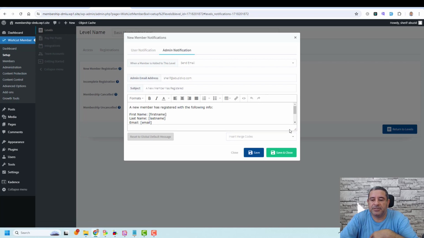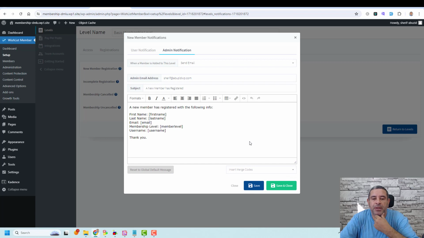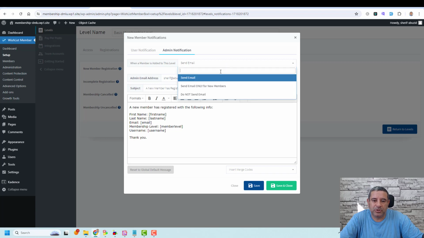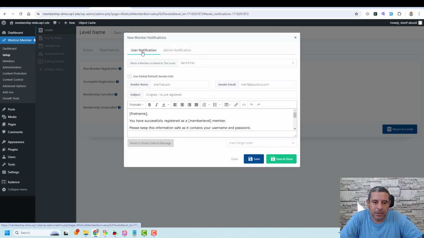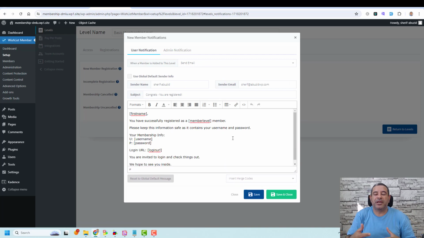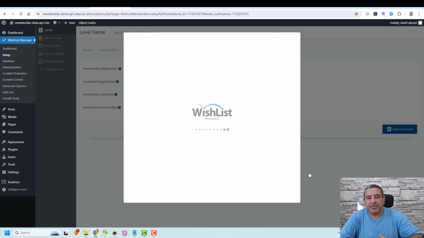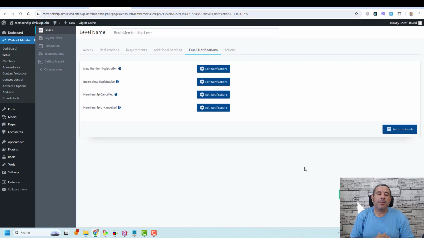Here, this is the email that will be sent out to the admin or the owner of the website. Usually I just switch these off, don't send email, because I don't need to be notified every time someone signs up for a membership level. User notification, usually I leave this on, so the user will receive their name and email address. Just make sure this is secured enough, and a login URL for them to quickly access their membership area. And that's it. These are the main settings that we need to have for our membership level.